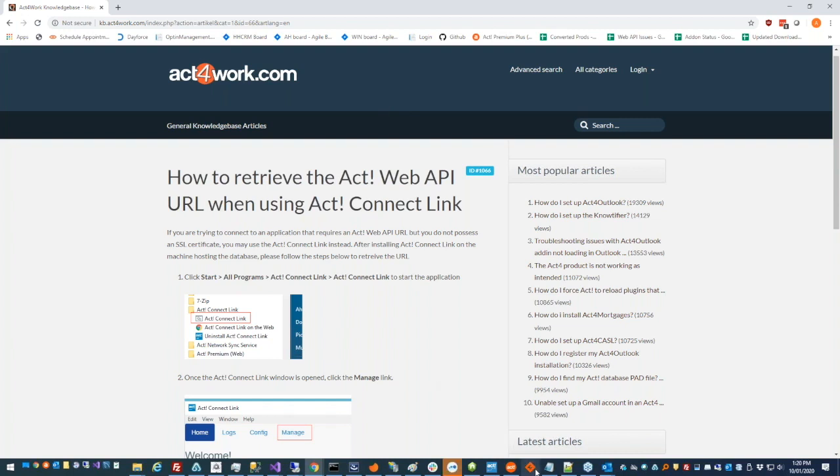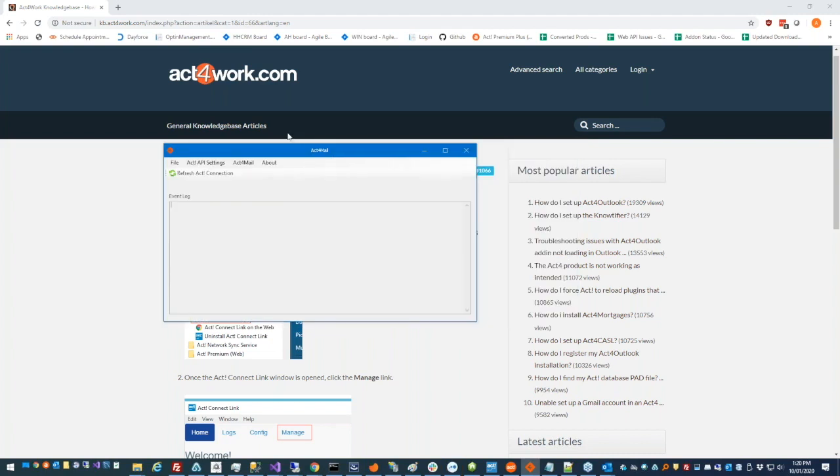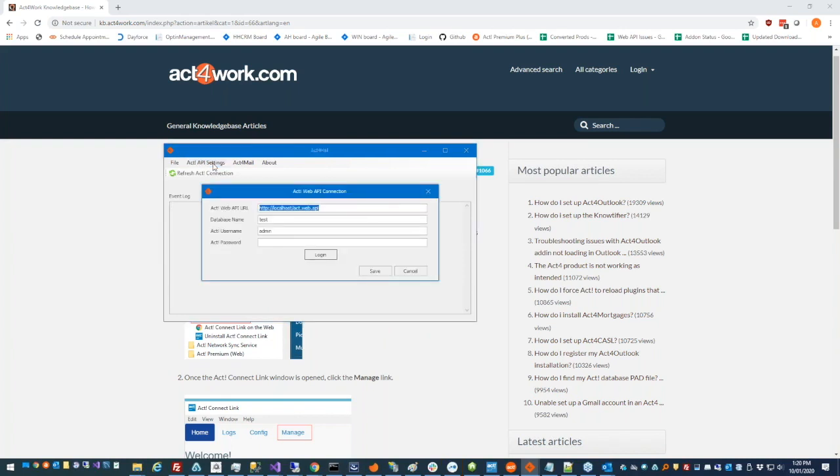I already added the shortcut here to my taskbar, so I will run that. This is going to be used for the mail merge portion. Once you start up, you will see the Act API settings menu on the top, which is already filled in with the same information that I did with the other one.